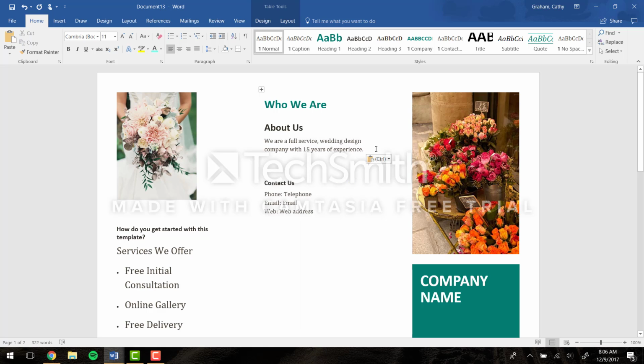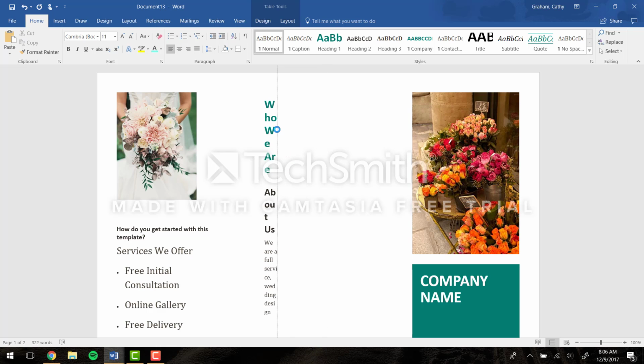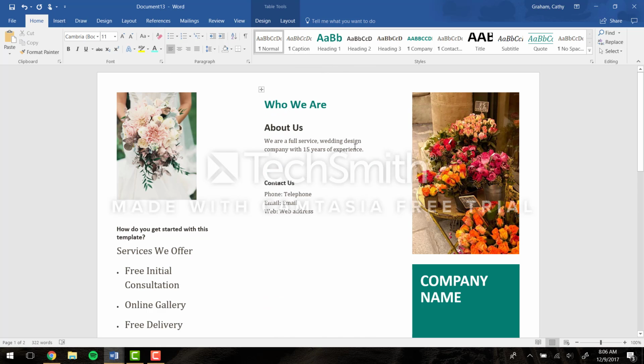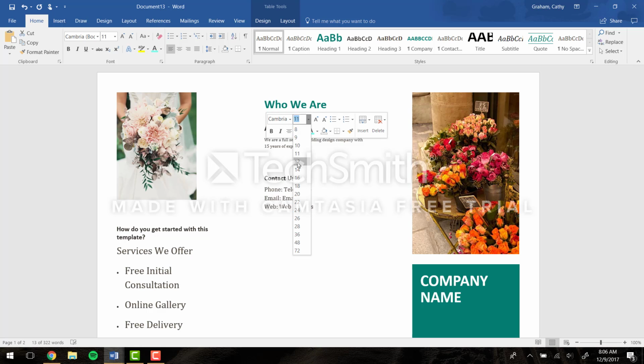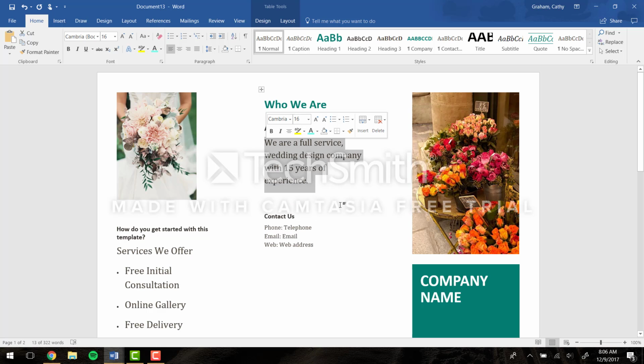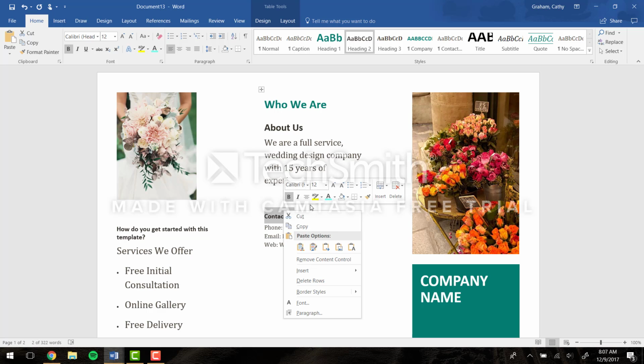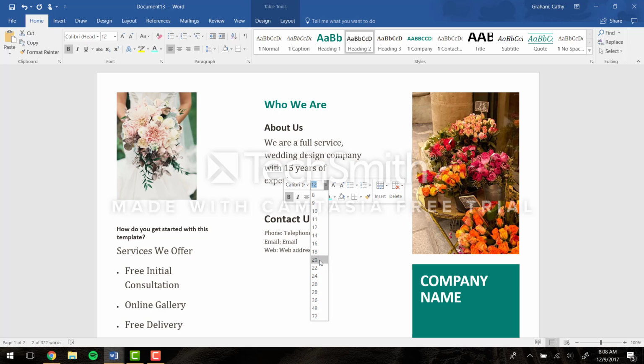And it's definitely not big enough, so I'm going to highlight it. Sorry about that. And change it to, let's try a 16. So there we have our new paragraph. I'd like to make Contact Us a bit bigger, so I click on that to highlight it, right click, and decide what size I want. We will make that an 18.